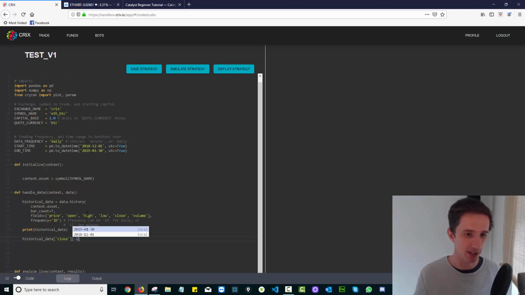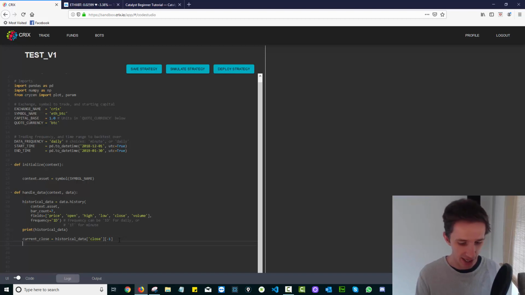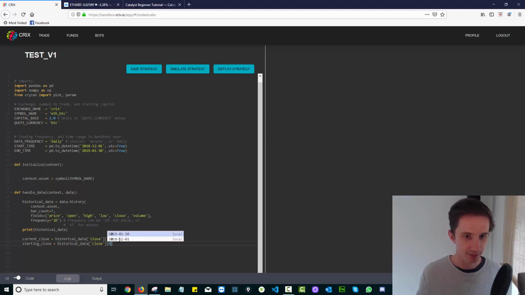I'm just going to put in here -1. So we've got historical data close -1. Now, what is historical data close -1? Well, we said that that needs to be the latest price, which we're going to call the current price, current close. And our current close is equal to the historical data close price -1. So now that we know our current close price, let's get our starting close price, which is going to be equal to historical data. And again, it's going to be the close price. And we're going to put in here 0.